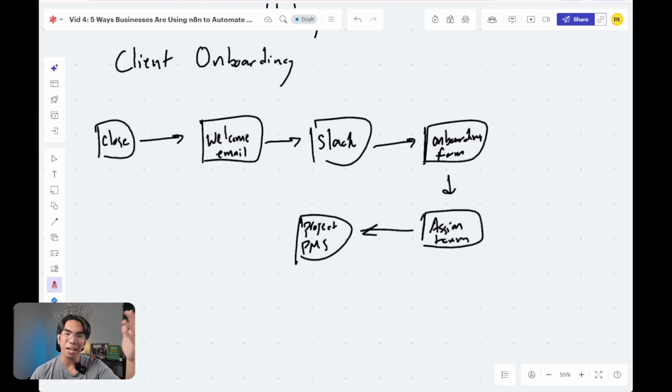Now again, just like every other automation, and you're gonna see this repeat over and over, if you only have one client, just do this manually. There's no point in having an automation. But if you're closing 10, 20 clients every single week, even every single month, this automation will save you 5 to 10 hours across every week. So let's see how this actually looks like in practice.